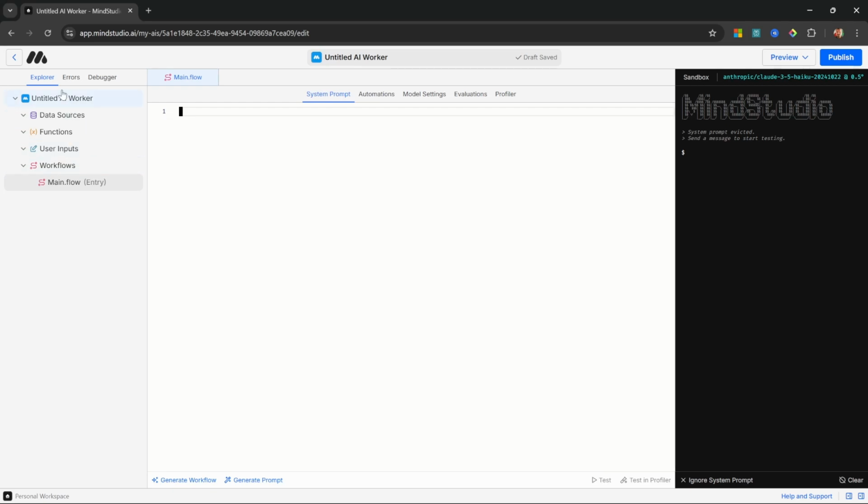On the left-hand side, we can view the different components that make up this workflow. We can assign different data sources. This is effectively the knowledge base of our agent. We can also write custom functions, and these can be written in Python or JavaScript. We can also specify user inputs, and most importantly, we have access to our workflow.